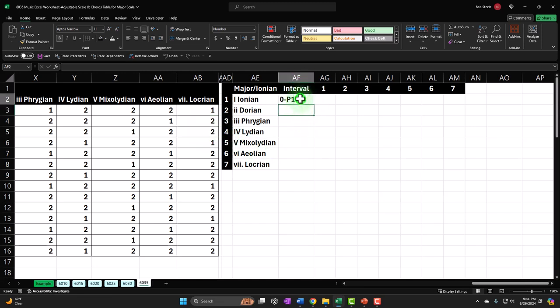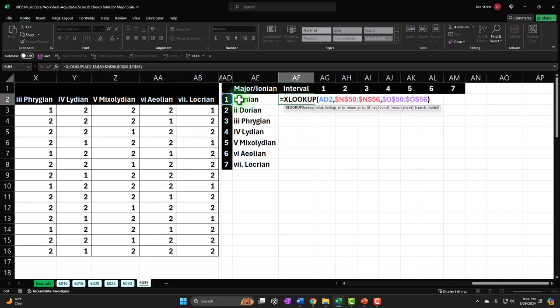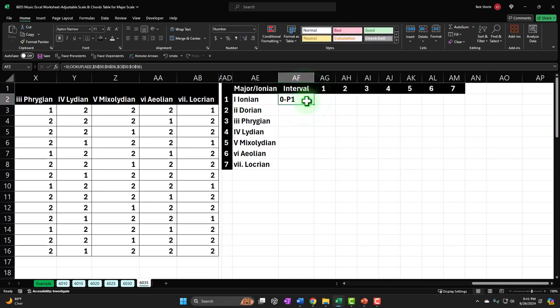There we have it. If I double click on this, this cell is going to copy down. The table is going to remain the same, so it's going to find the 2 and return the related interval for the 2. So I'm going to copy that down. Boom. All right, so there we have it. That means that whatever the 1 is, which I'm going to start with a C, is going to be at a zero distance away, or a perfect unison, for a major or Ionian scale.